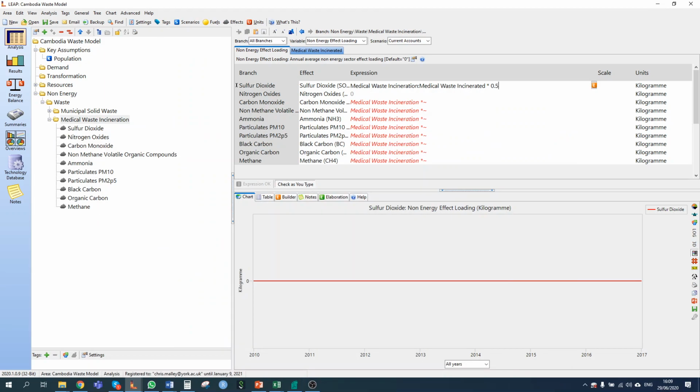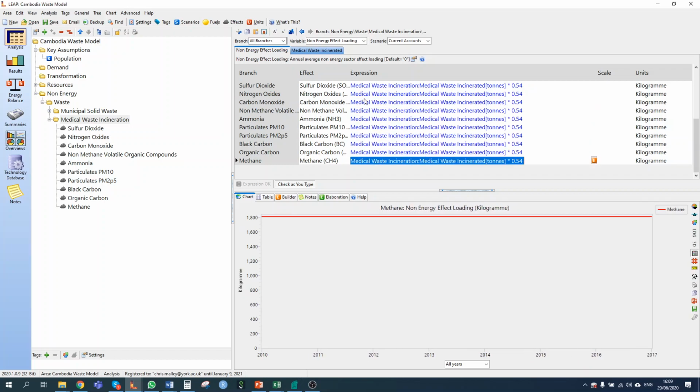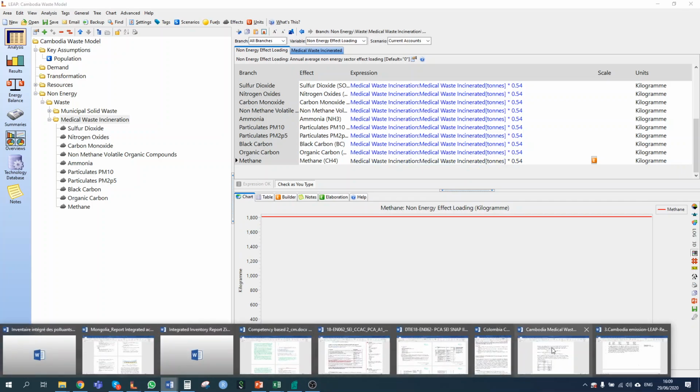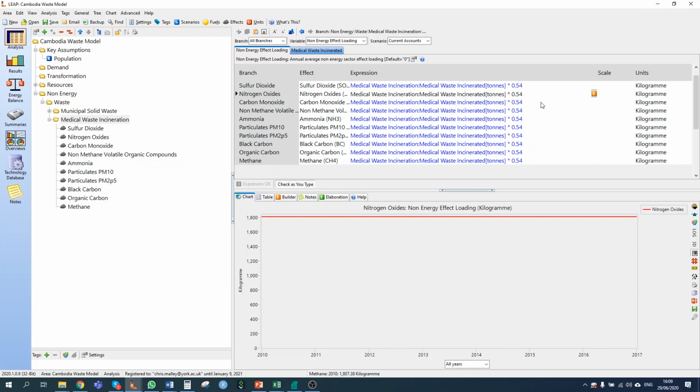Now I've forgotten the number, 0.54. So then we can press Ctrl D to get this equation for each of our pollutants. And then we just need to add in the emission factor. So for NOx, it's 2.3, for CO, 0.19. So let's put in 2.3 and 0.19. And we can continue that for all of the pollutants. This gives us a complete characterization of the waste sector air pollutant emissions for the Cambodia waste model.